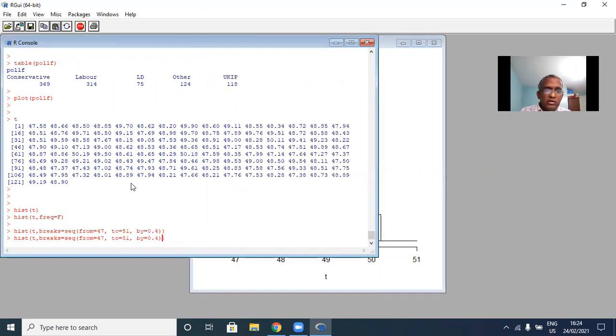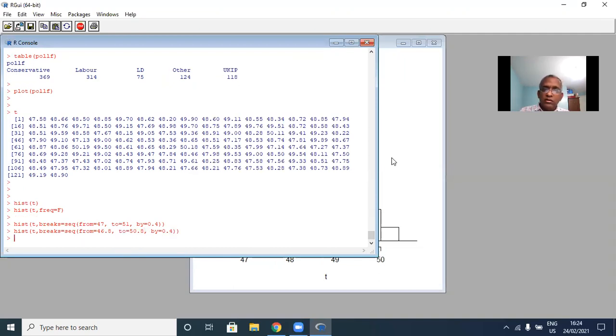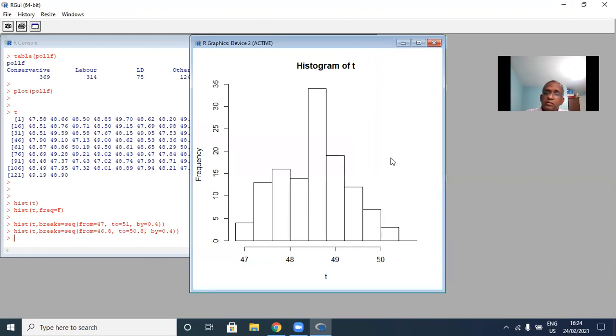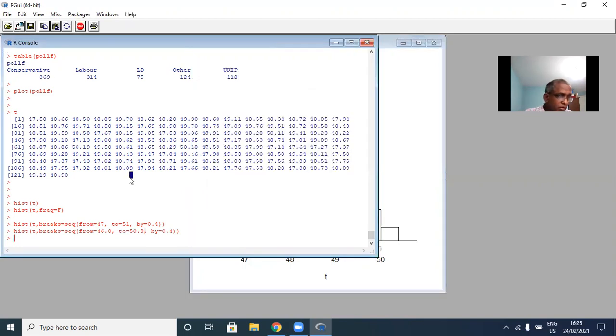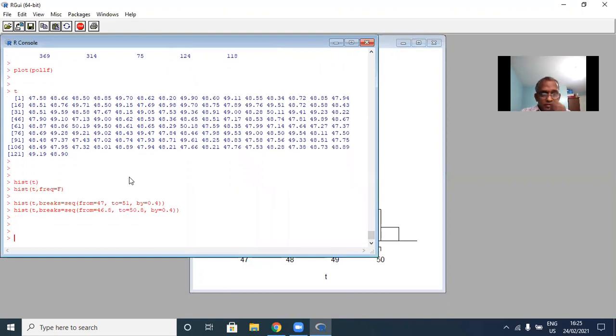So let me try one more thing. Let's suppose you start from, say, 46.8 to 50.8 in steps of 0.4, and this is what you would get. Here the interval starts from 46.8 and ends at 50.8, and each rectangle has a width of 0.4. All right, so that's a histogram.